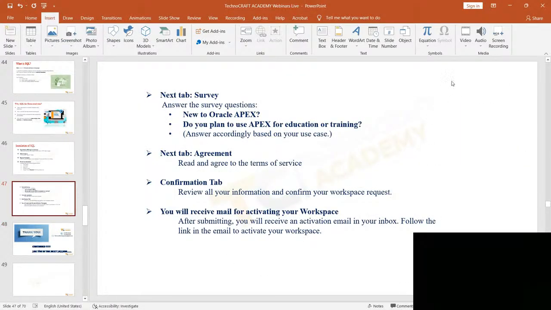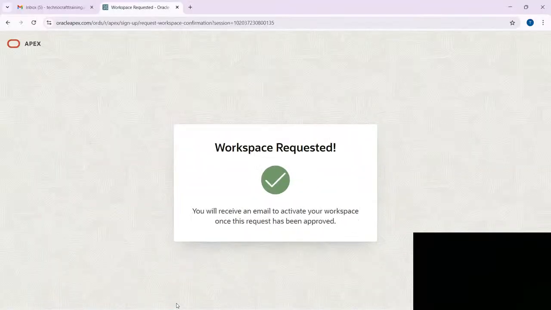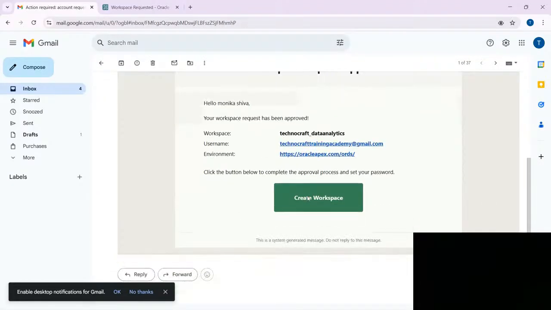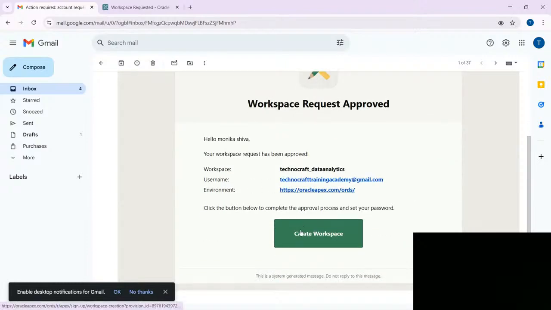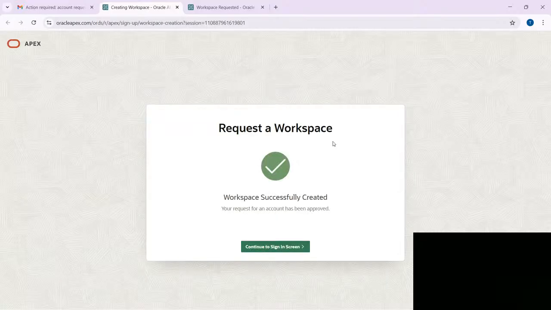Okay, let me check if I have received a mail or not. Okay, you can see I have received a mail confirming whether I need to create a workspace or not. So let's click on create workspace. Okay, the request has been successfully created. The workspace has been successfully created for us.